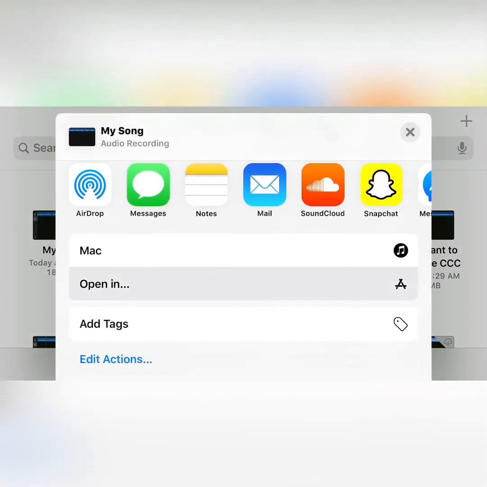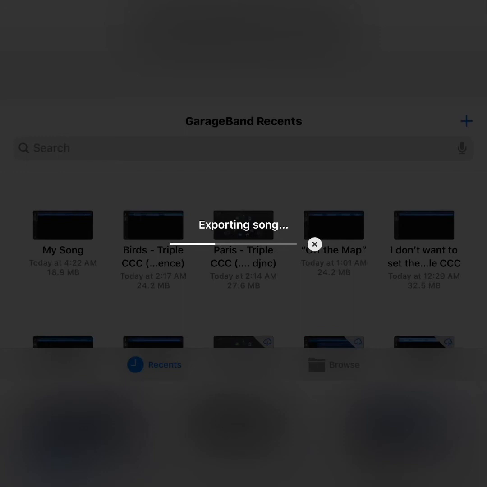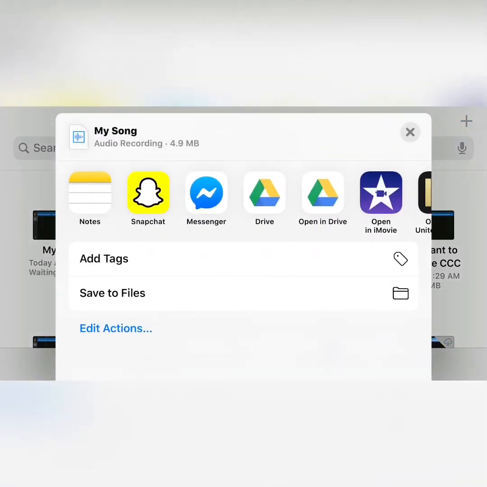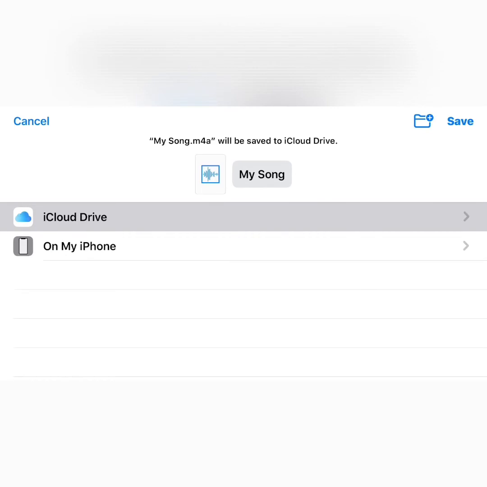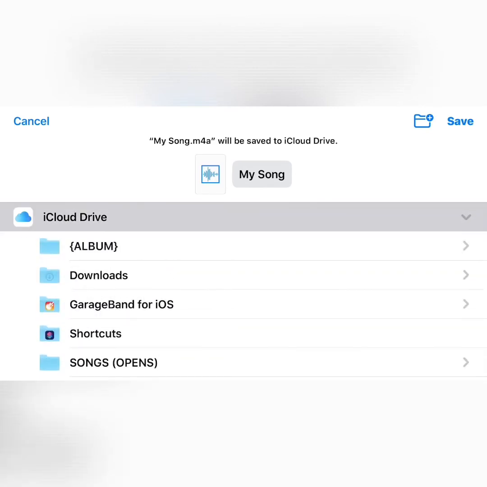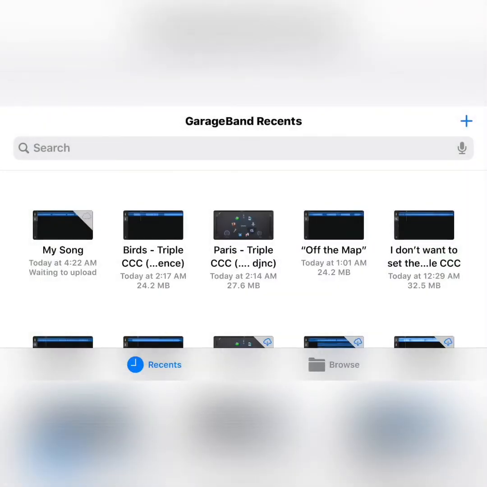Click share. Now you want to click open in. And it's just basically putting the project into an MP3 file, and it's just exporting it right now. And then you click save to files, and save it to your iCloud drive or on your phone, or click make a folder for it, whatever you have. Just save it, and it will be in your files.